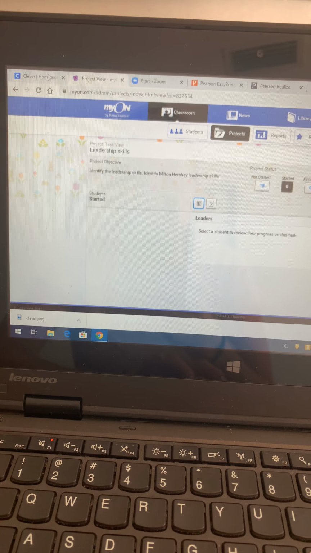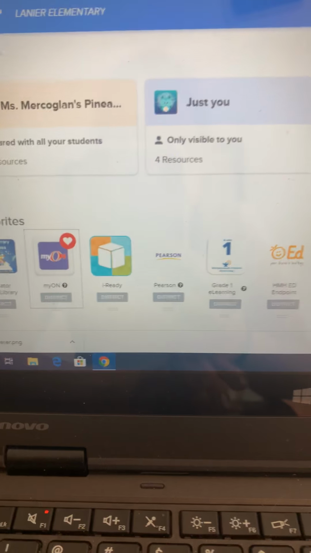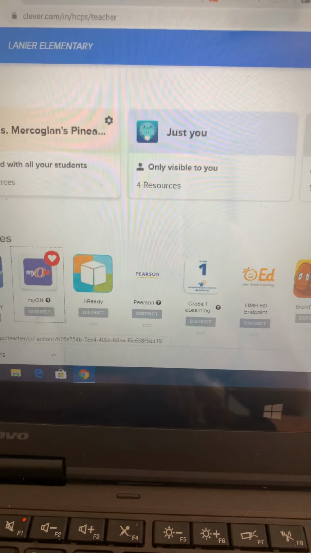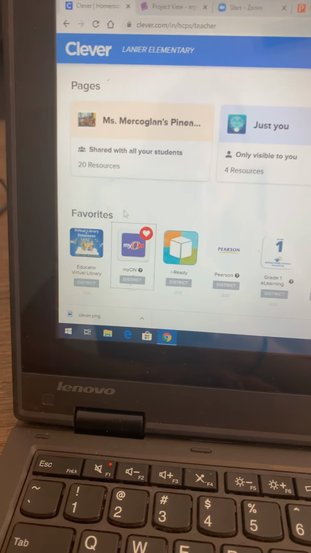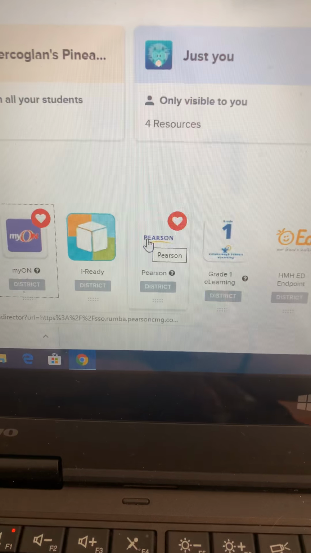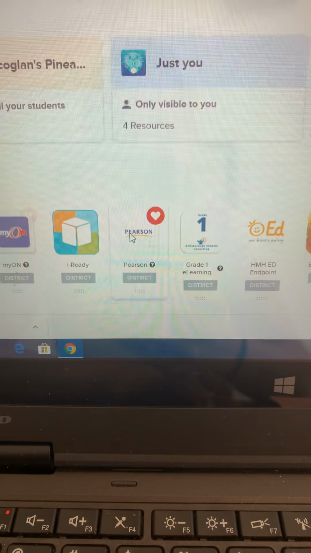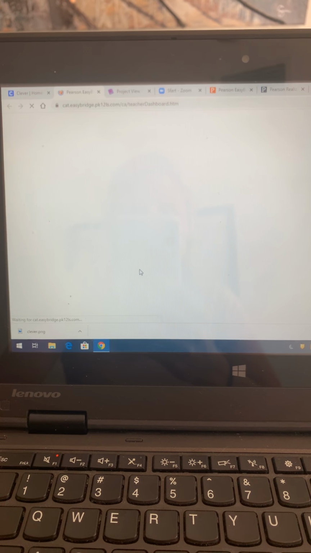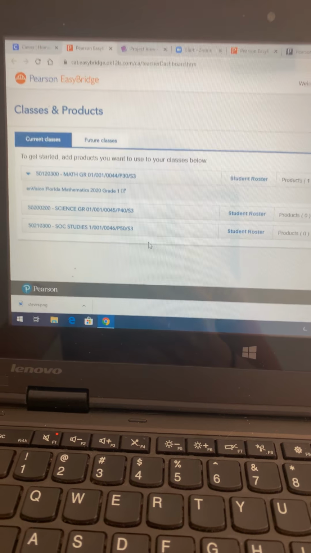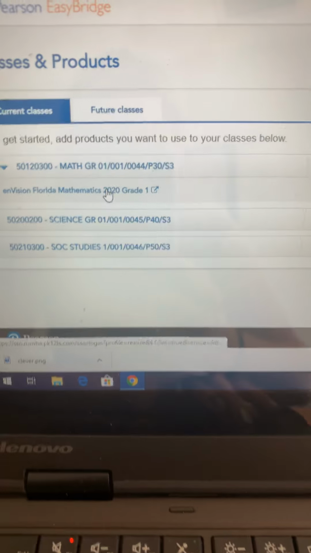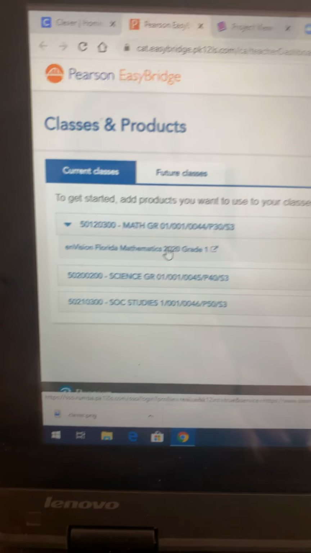If we go back to your home, iReady, I need you to be doing that every day. And then we have Pearson. Pearson is where you're gonna find your math. We'll click on that one. And when you get to Pearson, you should be able to click on this one. It should say Envision First Grade.